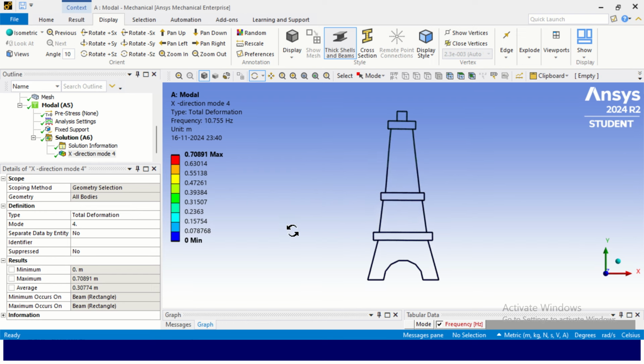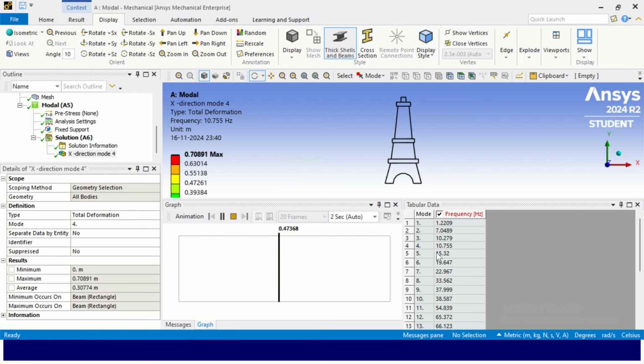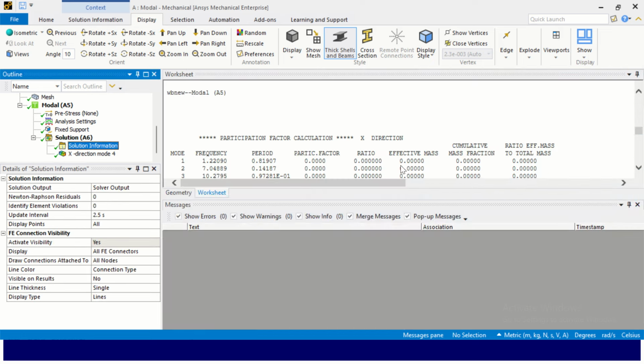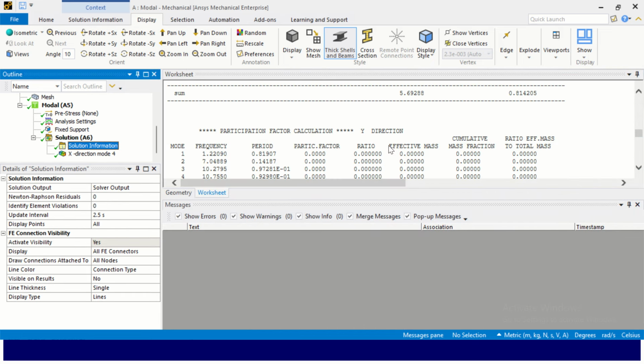So this is the pure, or prominent, natural frequency in x direction, mode number 4. So 10.755 hertz is the natural frequency of the structure in x direction, which is most prominent in x direction. Okay, now I will go to the y direction calculations.